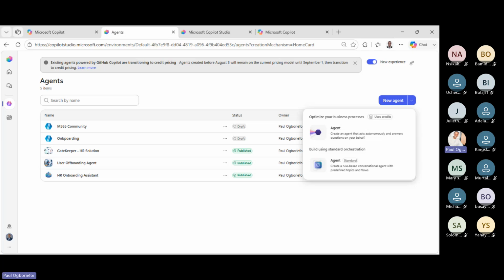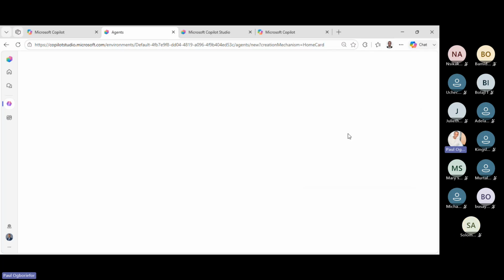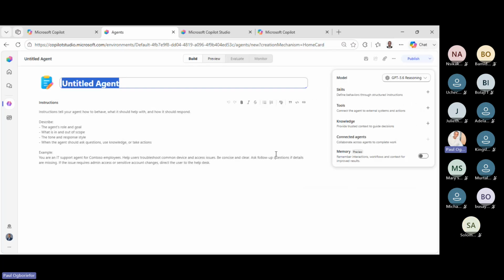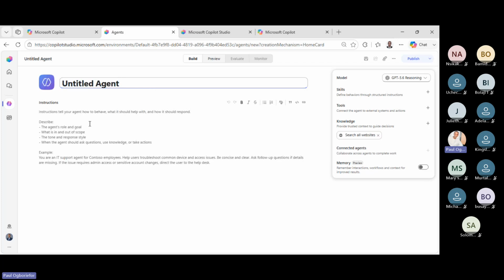Now, these agents that are coming, one, we have the one that uses credit. They are called autonomous agents, and they answer questions on your behalf, right? You can decide to create them. And because I've not activated my credit, I will not be able to create one, right? However, I can actually turn down something, and then I give it the instruction.